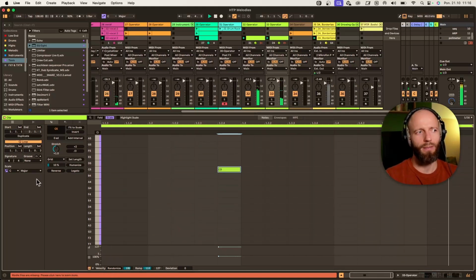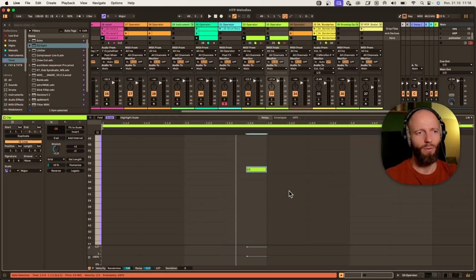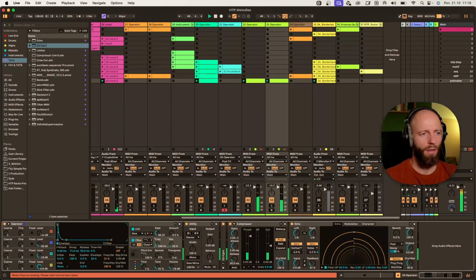And again I have this polymeter here, so it's I guess 9/8, 8 notes over 8. And maybe I will play with different settings on the echo.